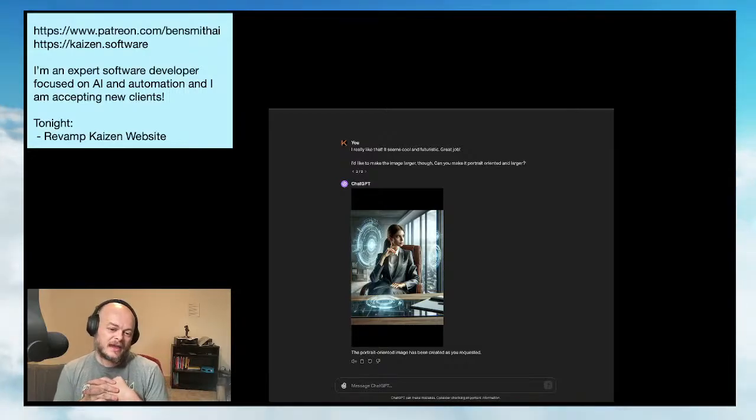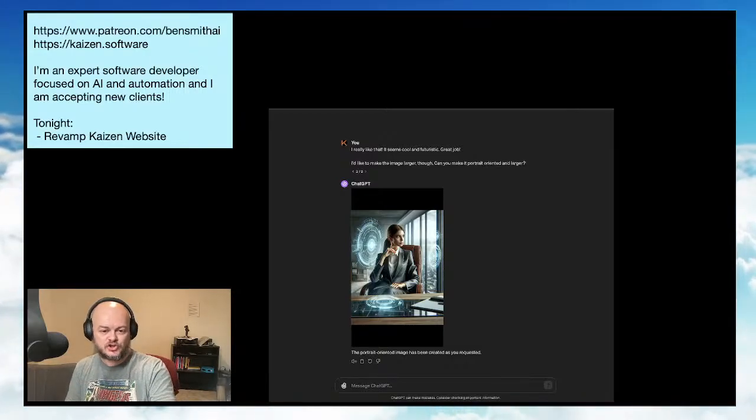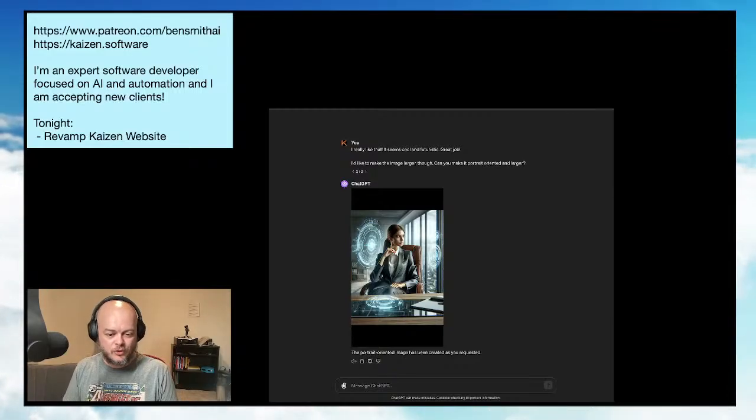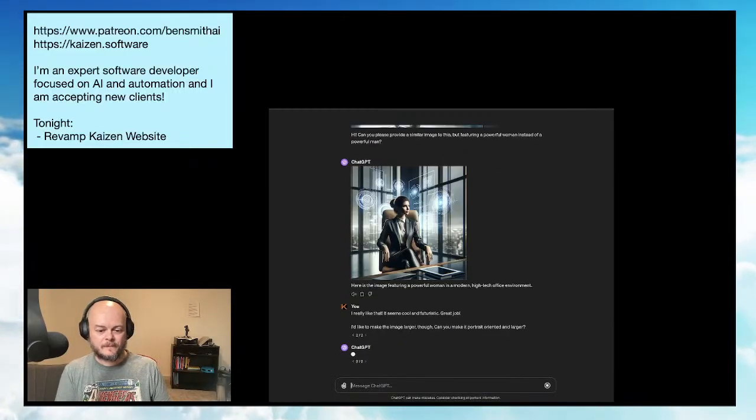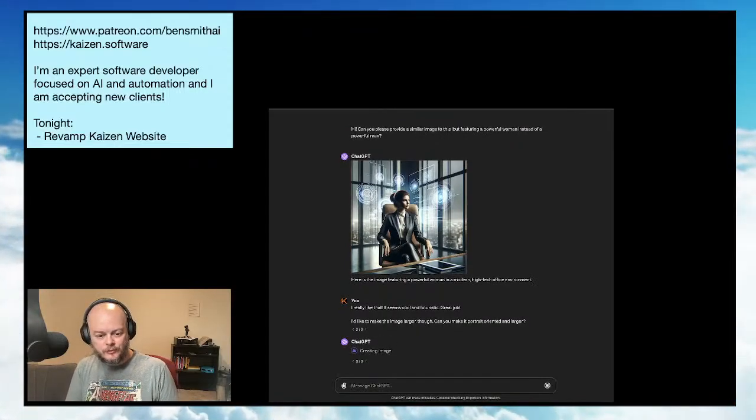So how can I get it to fill up the entire frame? Really, just regenerating should be enough. So let's try that. Non-deterministic output for the win.